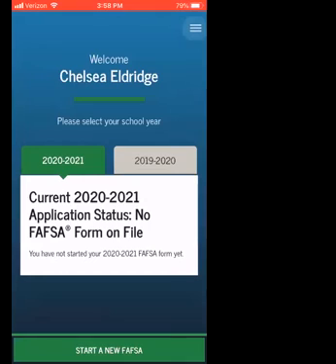There will usually be 2 FAFSAs available, one for the current school year and one for the next school year. If you need financial aid for the school year in progress, be sure to fill out the current year's application. If you're not sure what year to apply for, ask your graduation specialist.